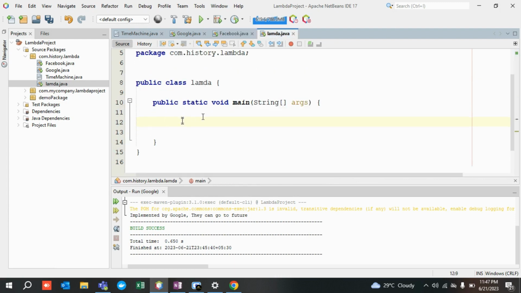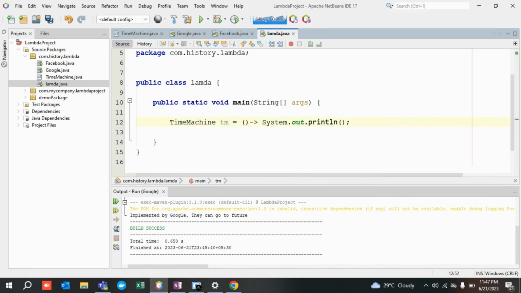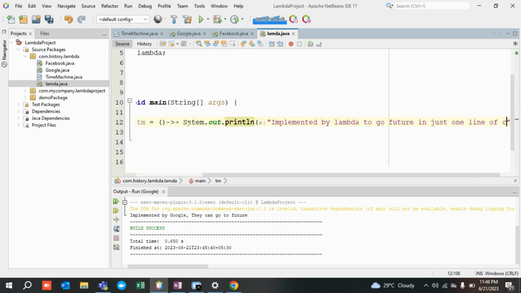So what's the way? You have to write the name of the interface over here. This is the interface, a reference object equals to sign, parenthesis, hyphen, and this, right? And now you can provide the implementation. System dot out dot println, and provide the message: implemented by lambda to go to the future, in just one line of code.